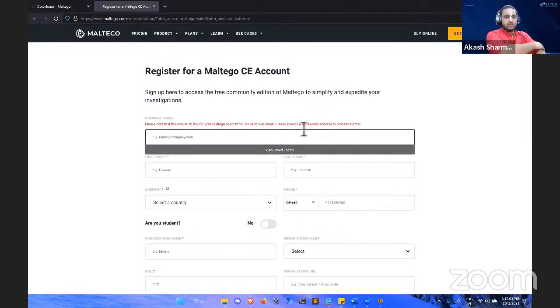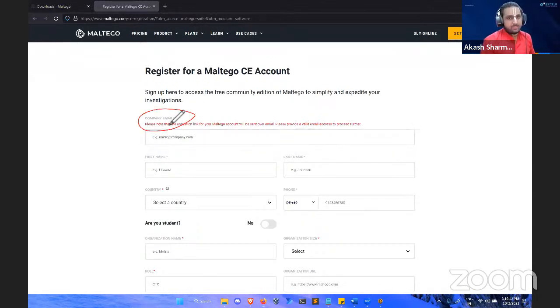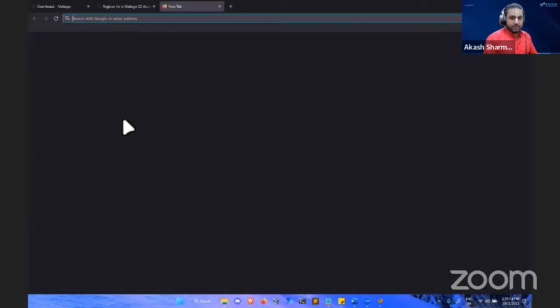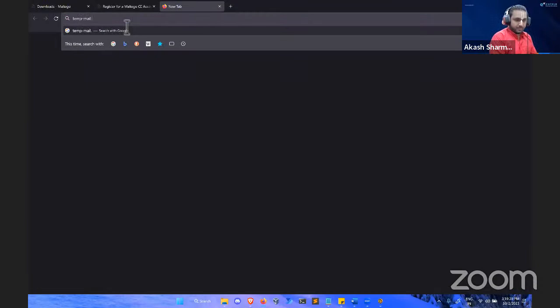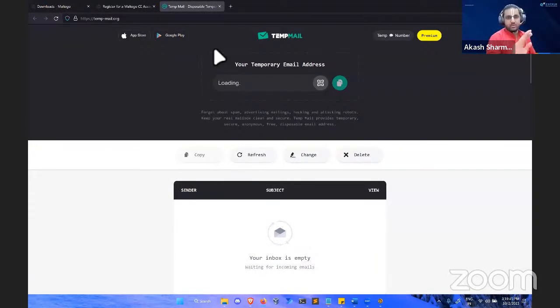Okay, we'll proceed. So when we are registering for a Maltego account, it actually needs your company email address. Now, I don't really assume that all of you have a business email, and of course, I cannot suggest you give your business email to everyone. So here's another hack. If you ever feel that you do not want to give your personal email to any random website and then get a lot of spam emails in your inbox, you can simply use something we call a temp mail. temp-mail.org, one of the most reliable ones.